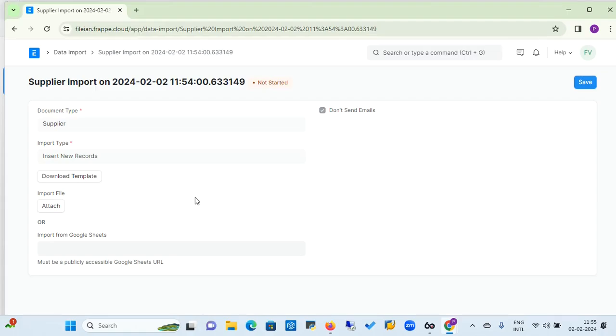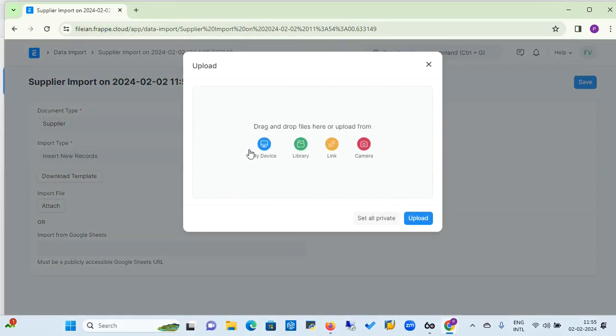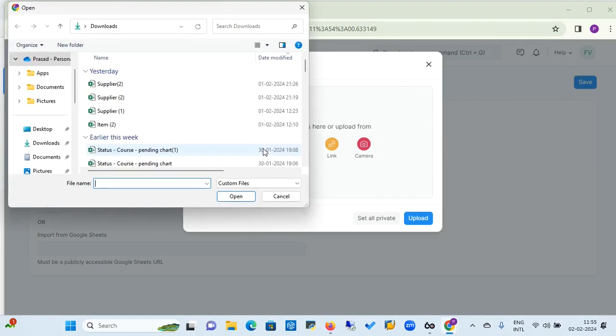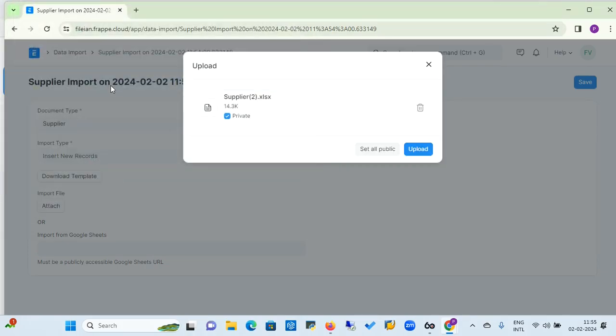Previously I have already downloaded this template, so I'm not downloading it again. I'm going straight to attach this template. So I'm clicking on the attach button. I'm going to my device. Under my device, I have a template already downloaded. I just selected it and now I'm going to upload it.